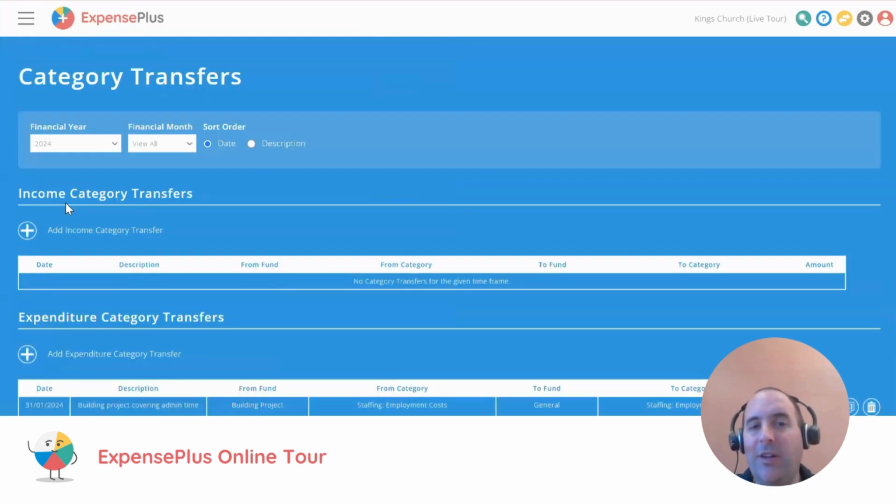Category transfers allows you to transfer money between different categories. For example, your food bank fund might be paying your general fund, say £100 a month, to cover general administration.